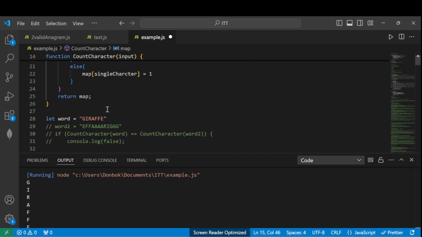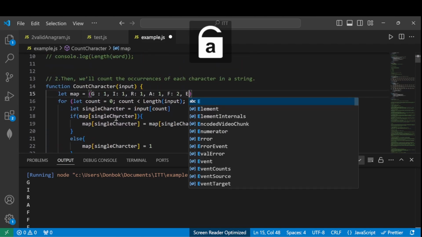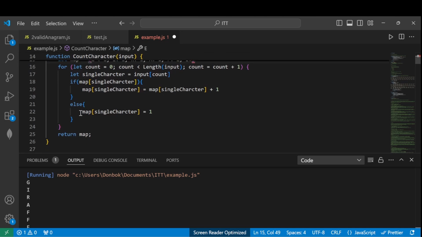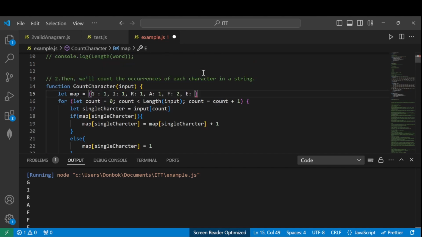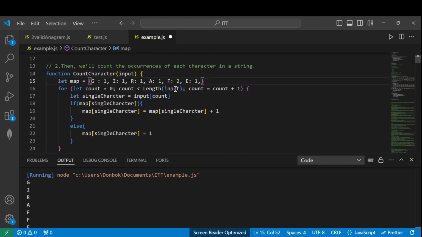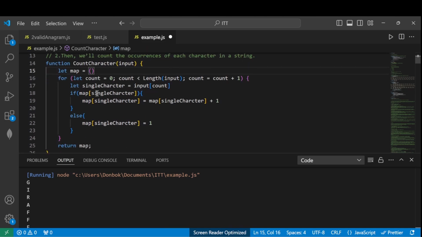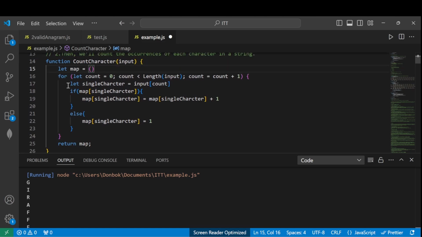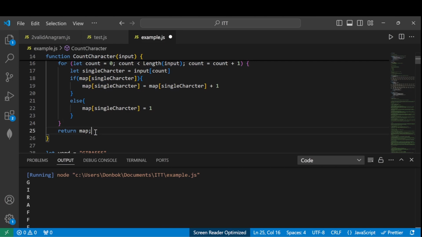And then what do we have? E. Let's say if map of single character is in the map. No, it is not. Then I want else. I want to add 1 to the E because I haven't found any duplicates, so there's only 1 E. So basically this is the output that I want, GIRAFFE, and I'm keeping the map empty because I want to return the map after I'm done with my for loop and condition. I want to return the final result in this map.